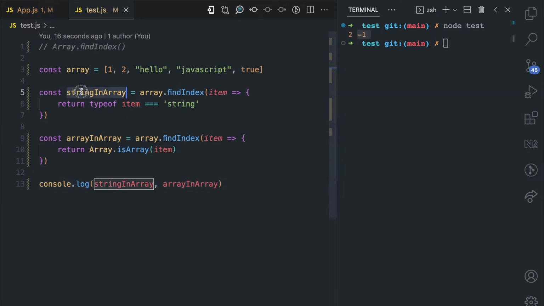So why is the result of stringInArray 2? Because during the loop, the findIndex checks this. Does this meet the condition? No, it doesn't. Then it proceeds. It comes here. Does it meet the condition? No, it doesn't. Then it comes here. Does this meet the condition? Oh, yes, it does. But what is the index of this item? It is 2, because the index of this is 0, the index of this is 1, and the index of this is 2. As for the second one, it checks this condition again for every item.